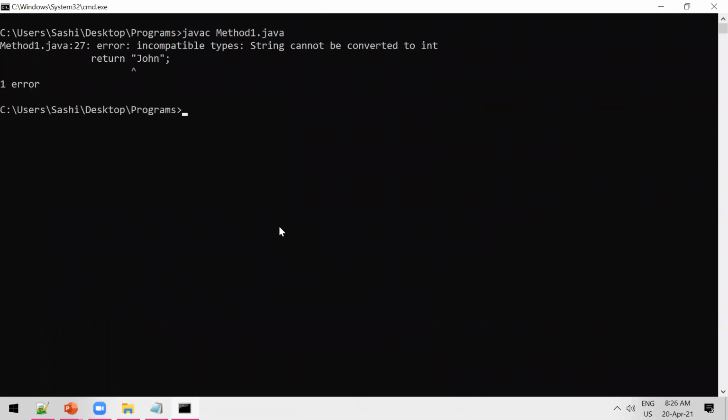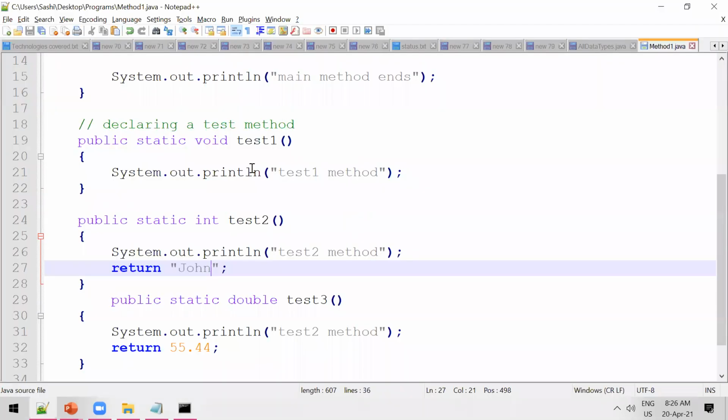Here, you will get a compile time error. It says very clearly, line number 27, incompatible type. String cannot be converted to int. You are supposed to return int type, but you are trying to return string type. It says string cannot be converted into int. It is not possible, right?